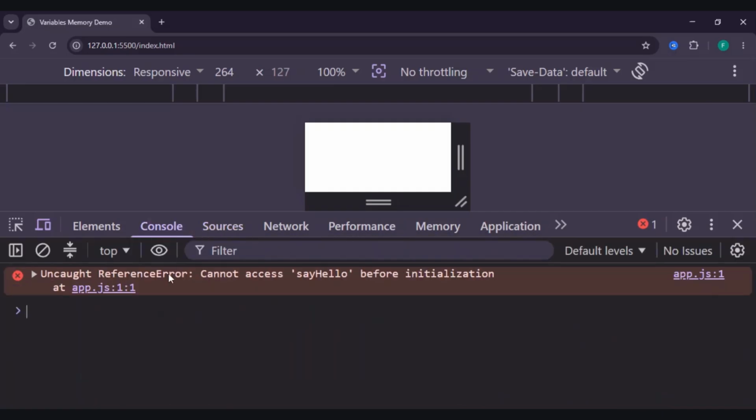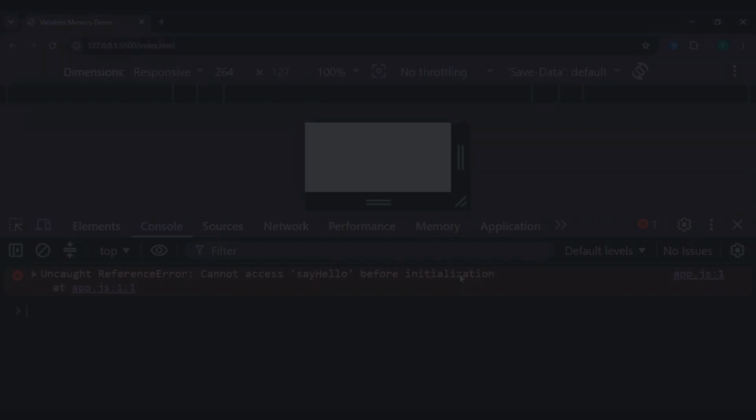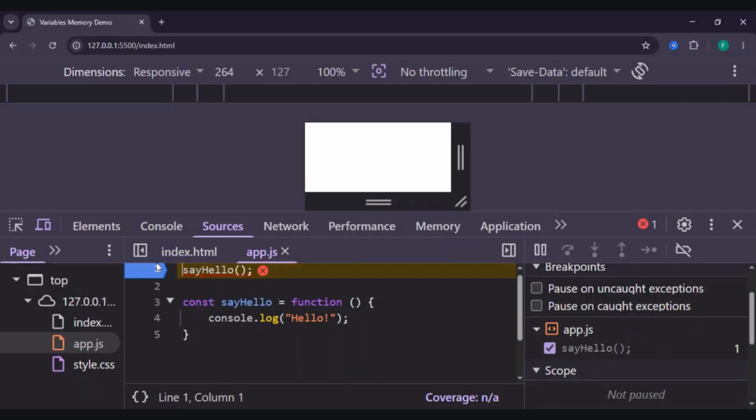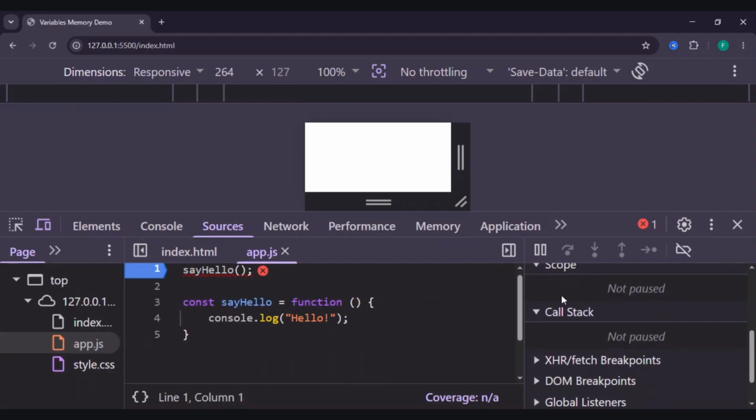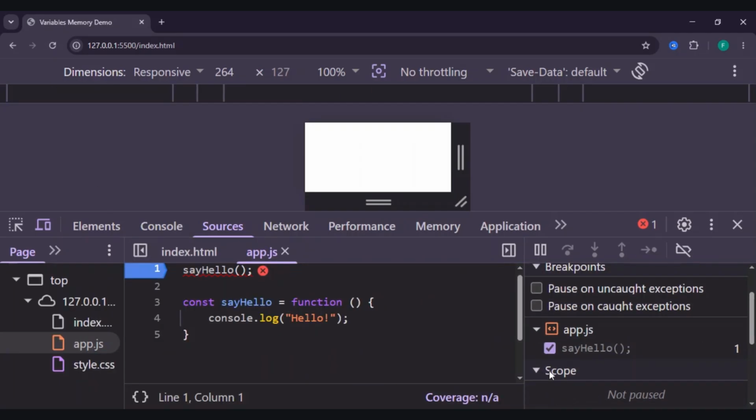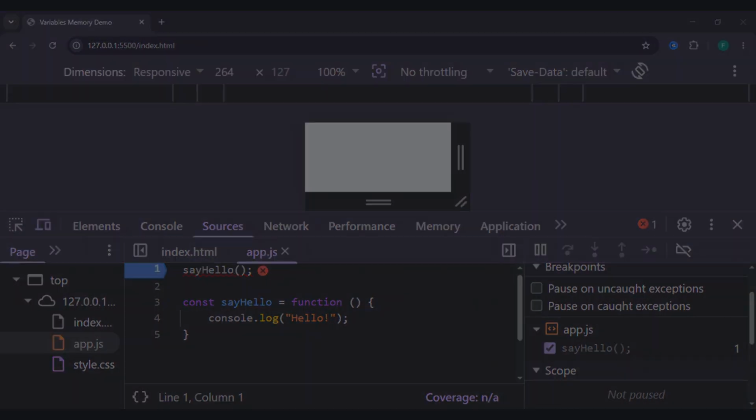When you see an error like cannot access before initialization, check the order of your code first. Add a breakpoint before the declaration and inspect the scope panel. You'll notice the variable hasn't been initialized yet. This is a fast way to confirm a hoisting-related bug.